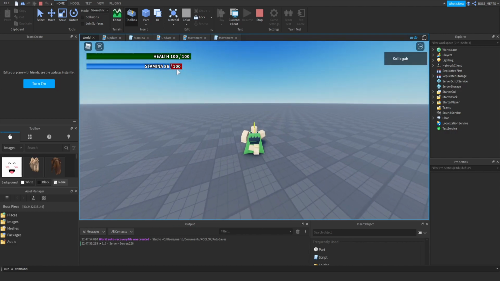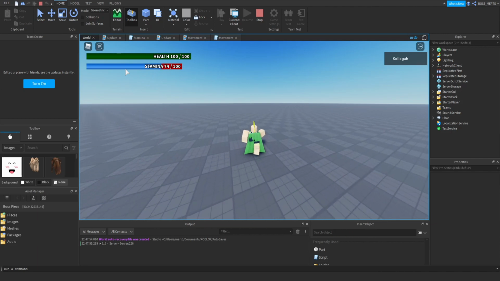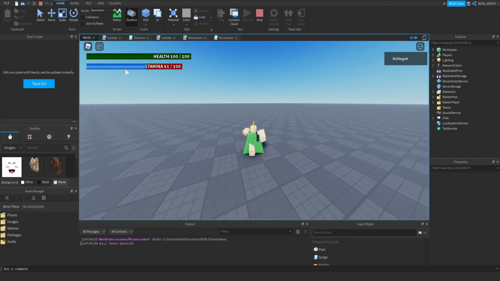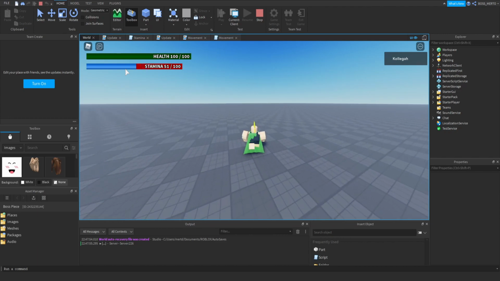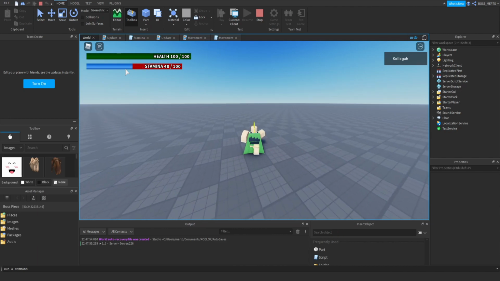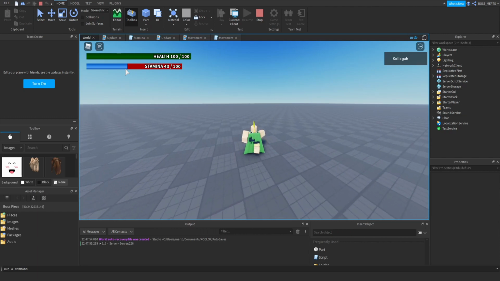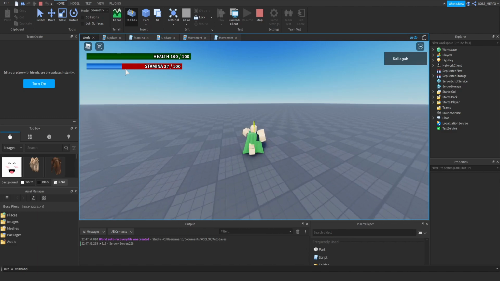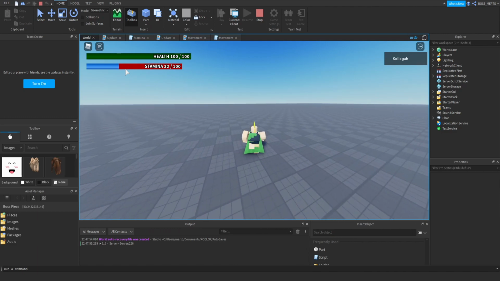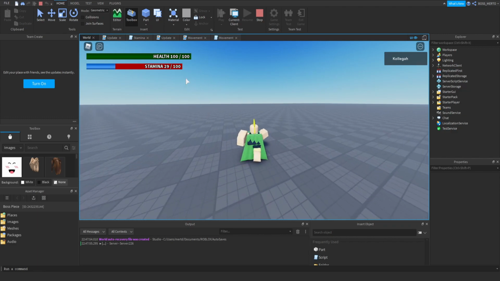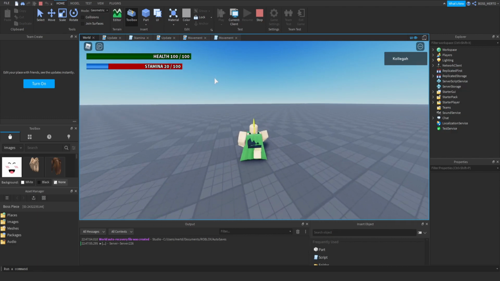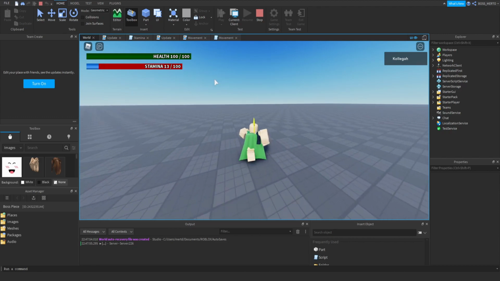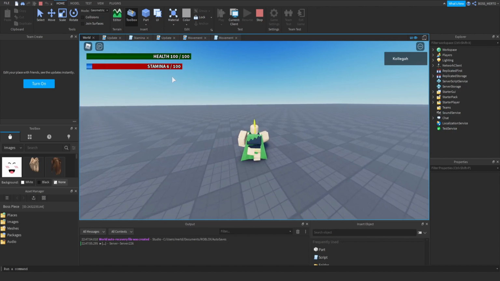So let's try and sprint till our stamina is at 10. There's probably some code we need to add. Yes, our stamina is being regenerated. Okay, so there are still some things we need to take care about.